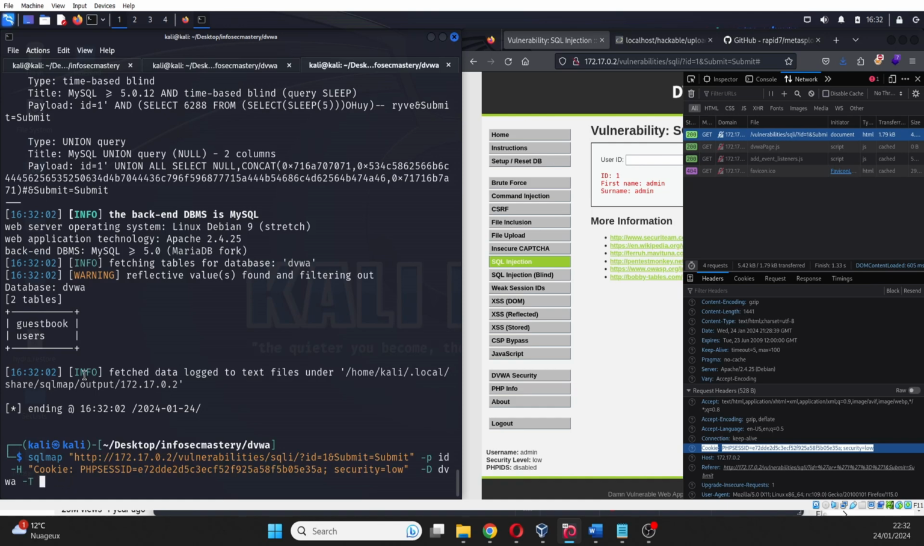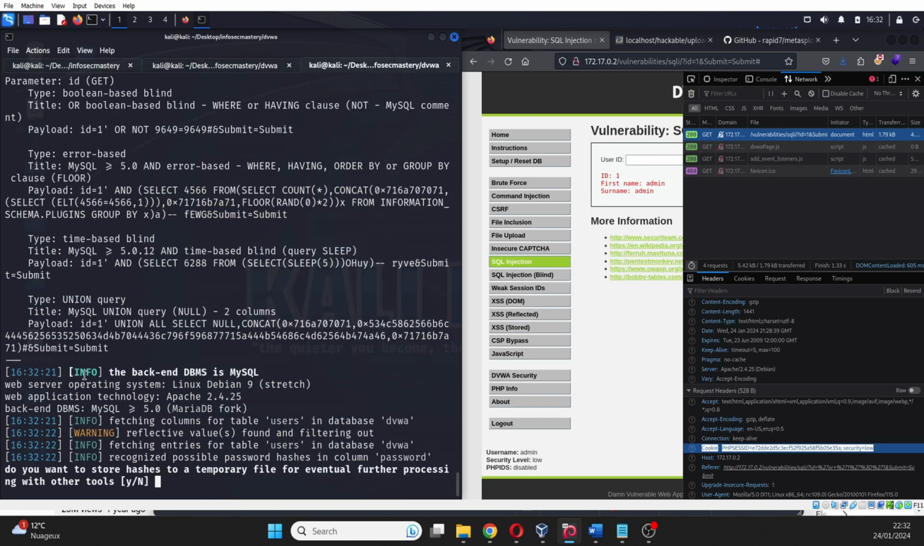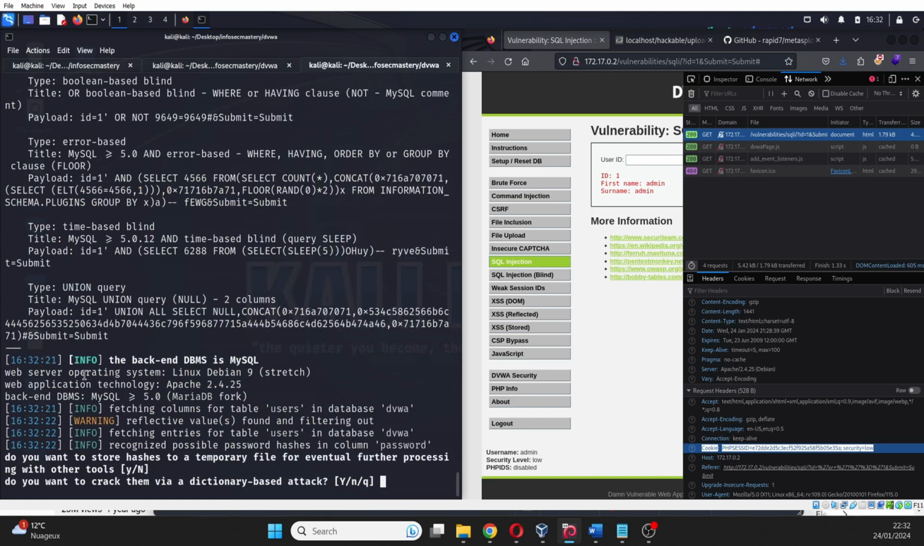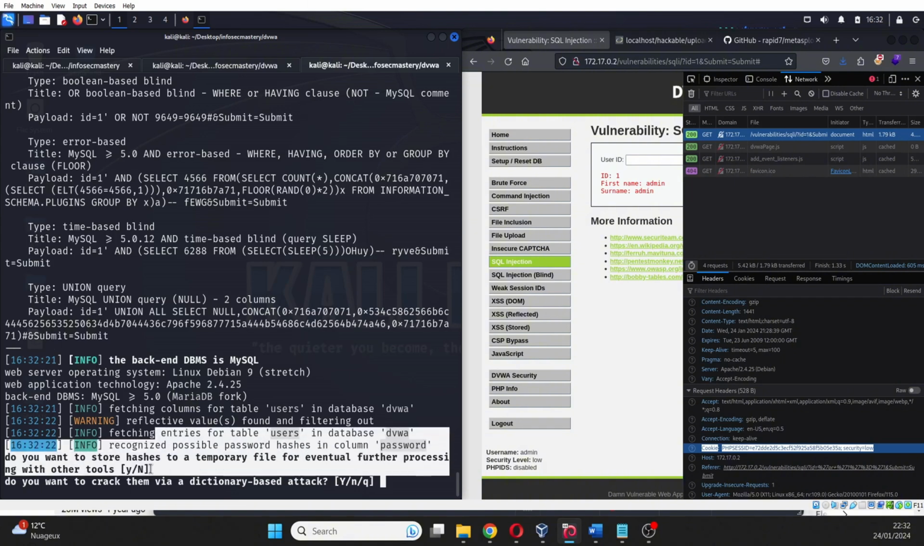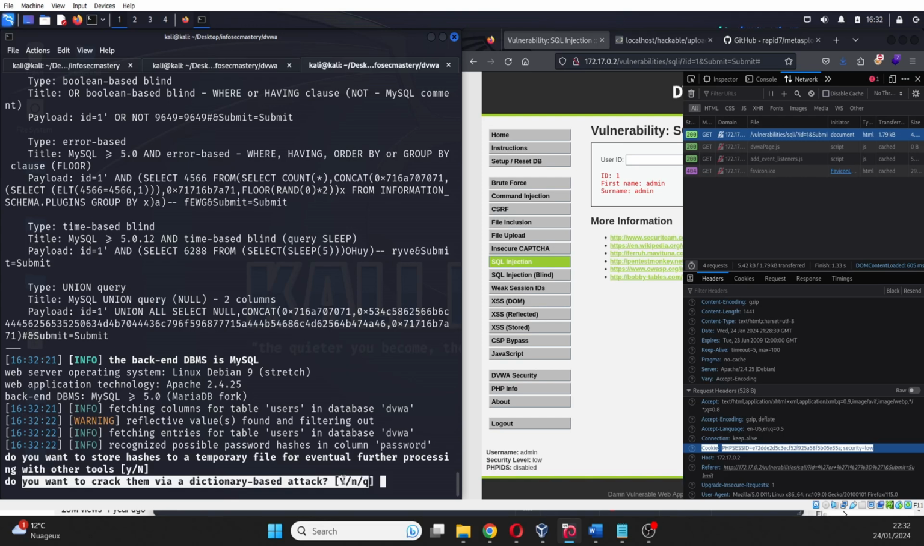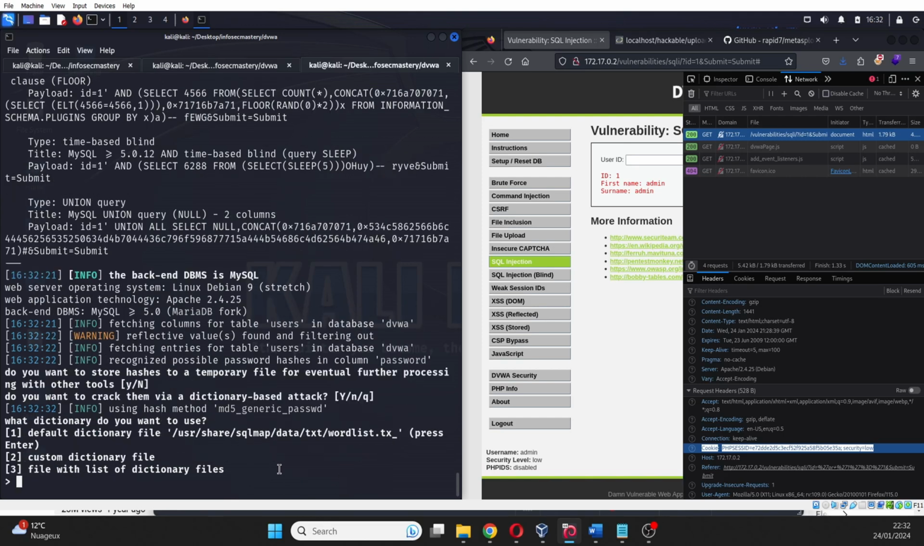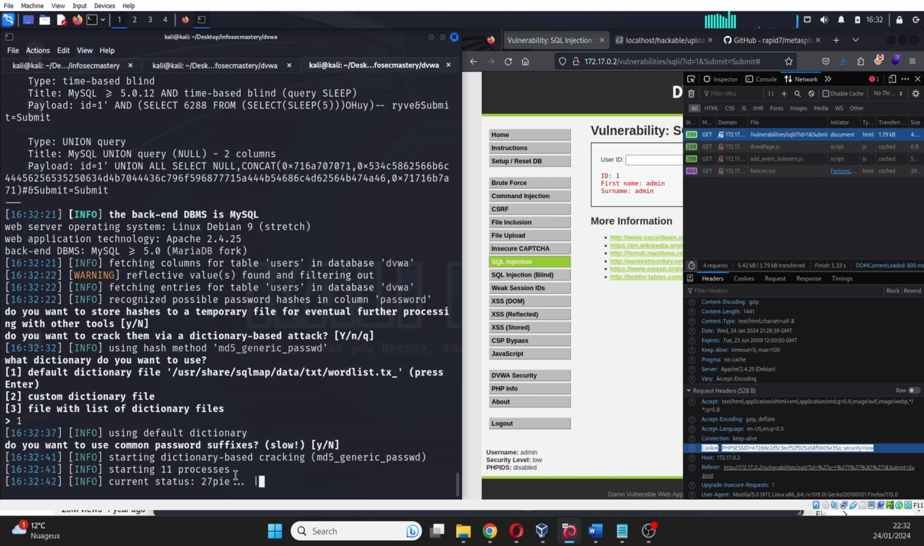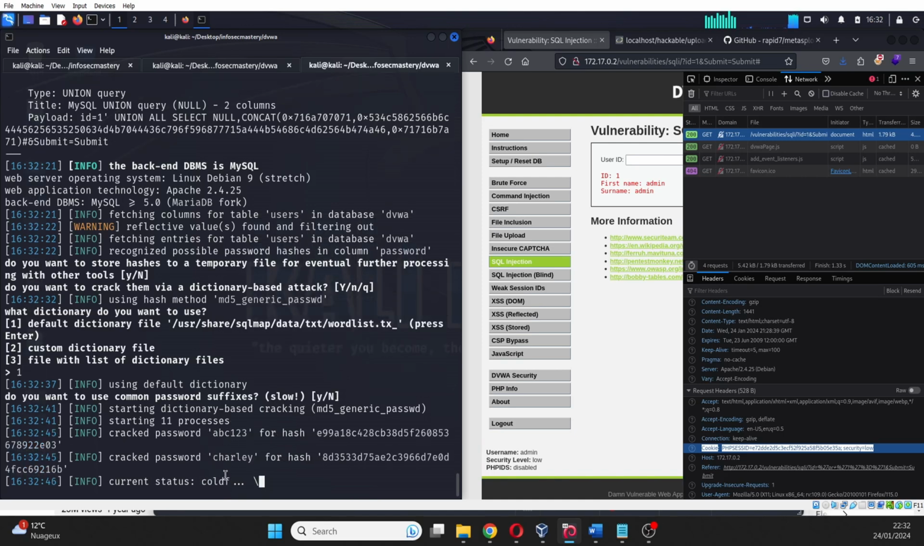This time, we swap the --tables with -T users and add a final parameter, --dump. In the results, the tool tells us that inside the users table, it found a password column and recognizes that the passwords are hashed. So I am going to tell the tool to try and crack these passwords, and we'll tell it to use the default password list that it has. Slowly but surely, the tool is able to crack every password one by one.